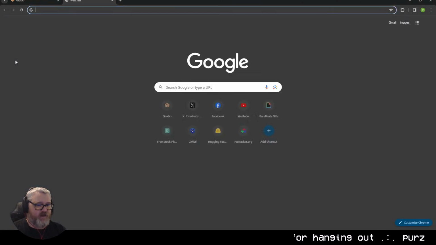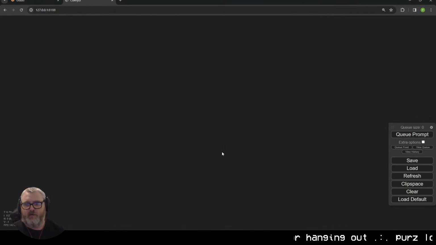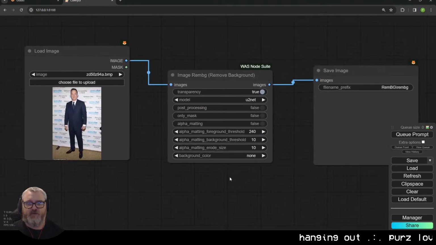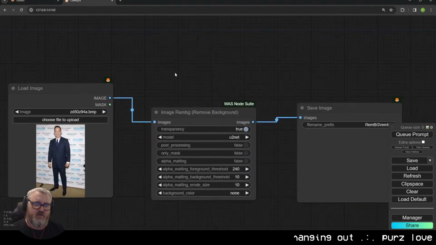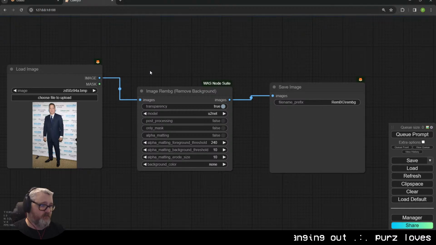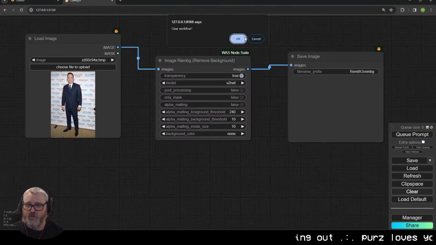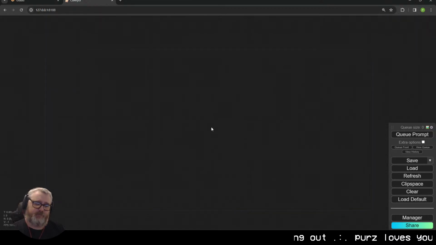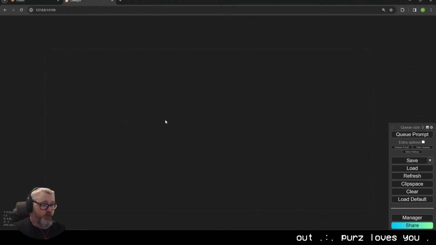Let's open up a new tab and go to ComfyUI. What do we got? Okay, so this is just a workflow for removing the background. Something I was doing at first, but we don't need to do it now, so I'll just delete this. Okay. The quicker one is an OpenPose. Let's do an OpenPose extraction.